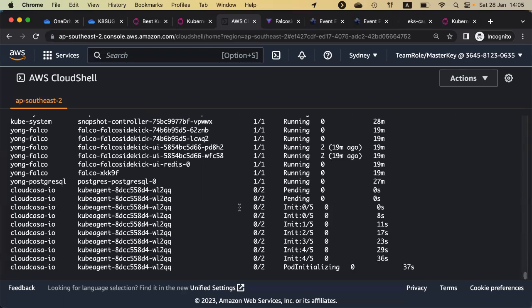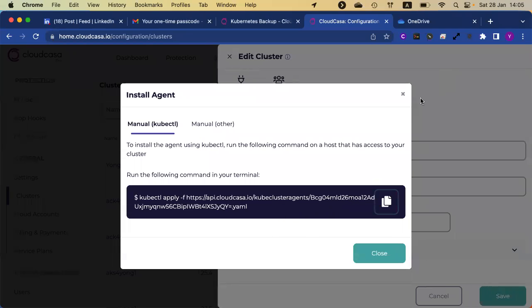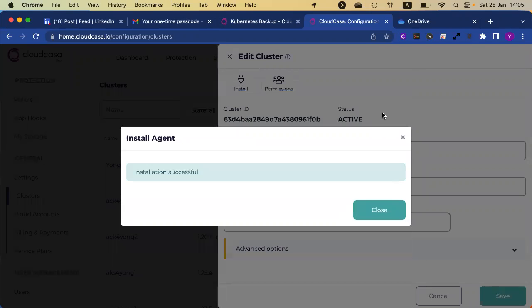So now the pod is initializing. Shortly it becomes running, and then passes the readiness check. So now it's already running. Once it's running, if I switch back to the web console, you should be able to see installation successful. Now that means I registered my cluster to the Cloud Console.